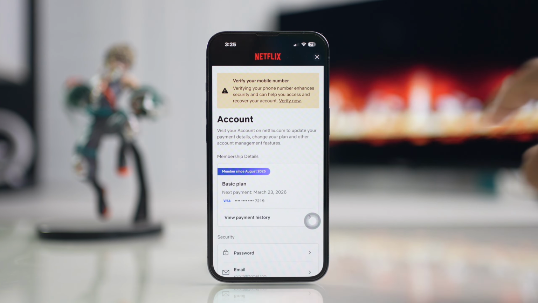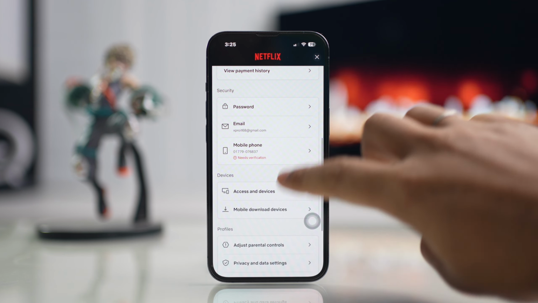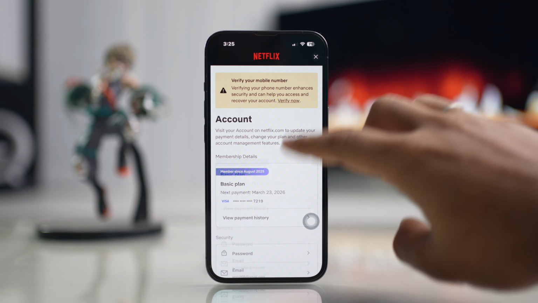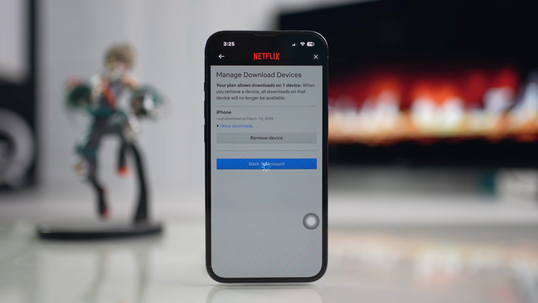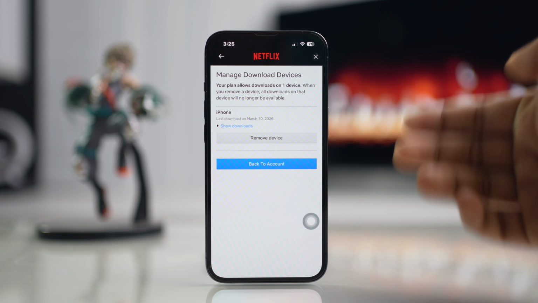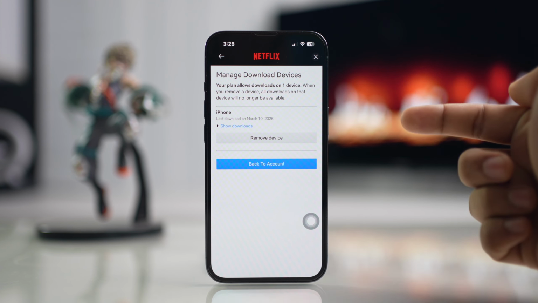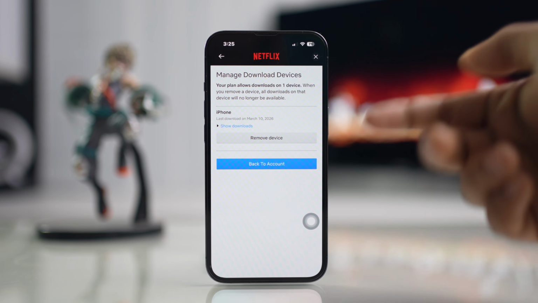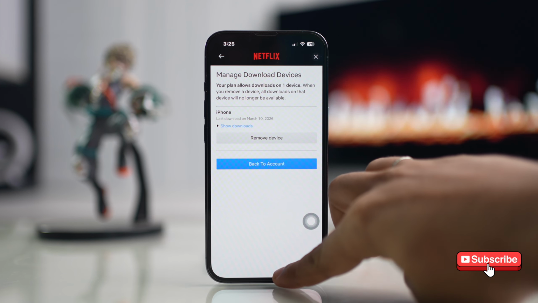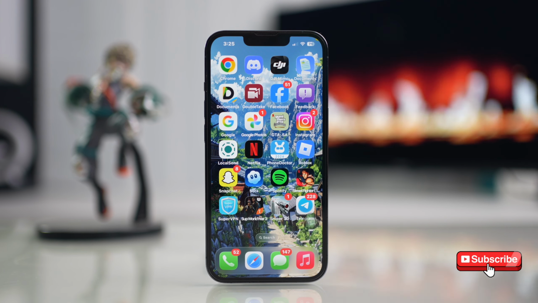Scroll down until you find Mobile Download Devices. Tap on it. Now you may see more than one account on the Download Devices panel. If your plan only allows downloads on one device, you need to remove the extra download device. Tap Remove Device if you find the option. Now restart Netflix from scratch.